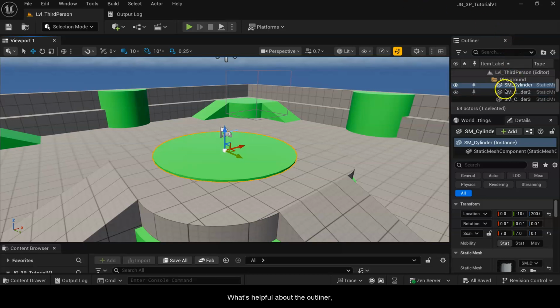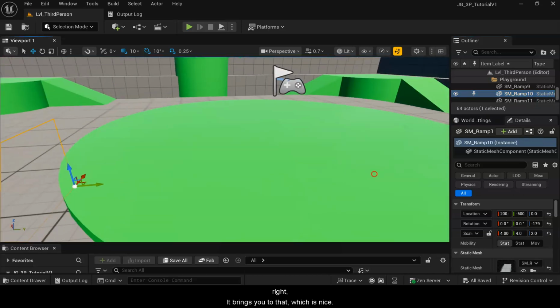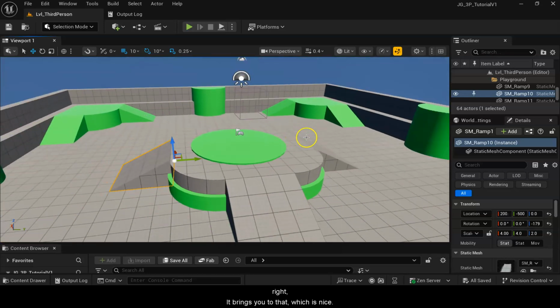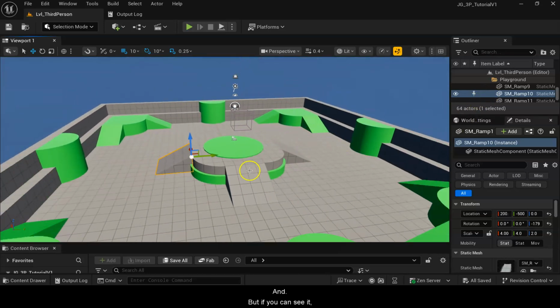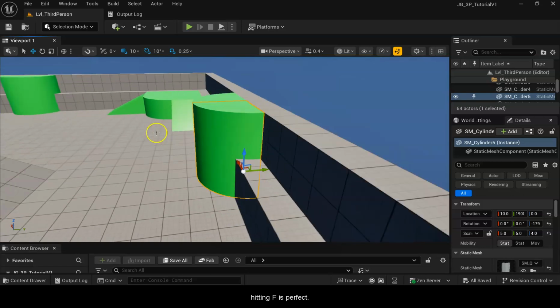What's helpful about the outliner, right, is if you click on something that is not necessarily in your view right now, trying to find something that's not there, and then you hit F, right, it brings you to that, which is nice. But if you can see it, but you want to get closer on it, hitting F is perfect.